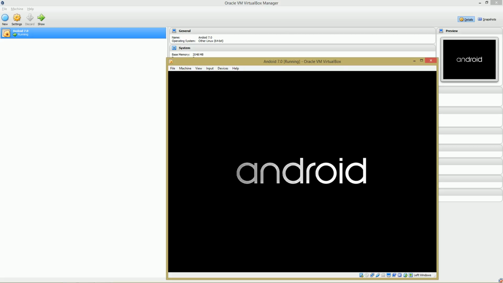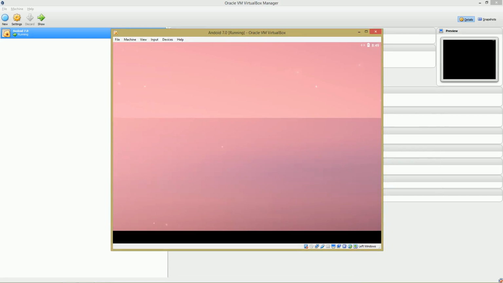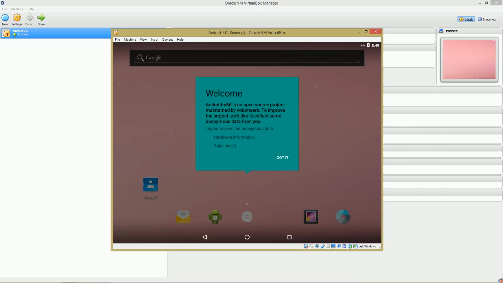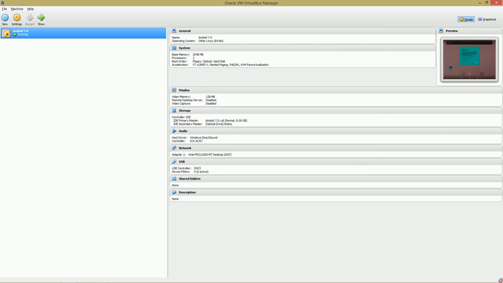And now it's supposed to load as Android. There we go. We have this splash screen for Android, and in a few seconds we'll get Android on your PC ready to use. Voila. Welcome. Android 7 Nougat on your hard drive. Just play with it and enjoy it.